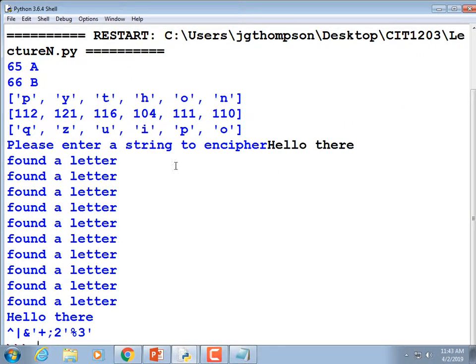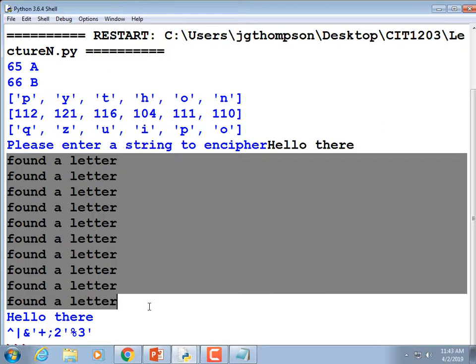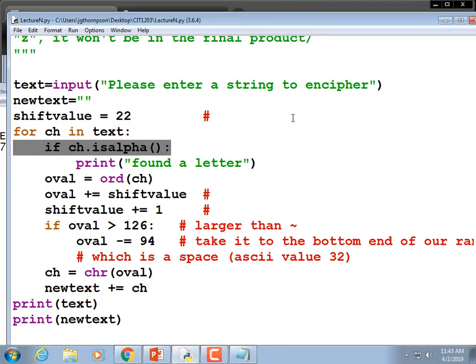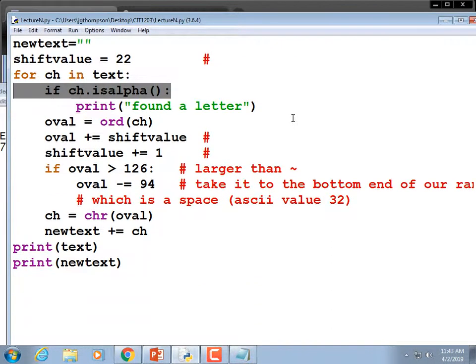All right, so I found some letters. I didn't even print out what the letters were. I just wanted you to see the fact that we could investigate. We could see that that's a letter. You can also check to see if it's uppercase, isupper, islower, stuff like that. I'm going to take that out, but we're going to play with that idea a little bit.